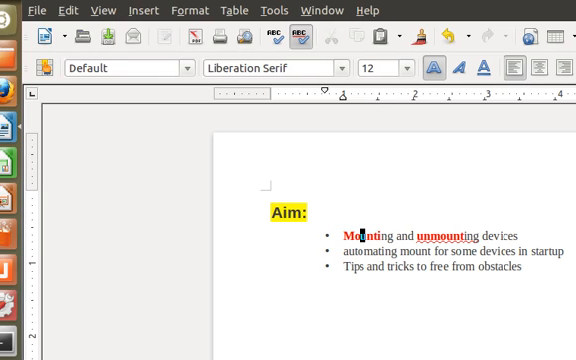So mounting is a very important concept in Linux system, because every device is a file, so you have to mount them. Today we are going to cover how to mount devices, and the next step is how to unmount them. I'll be telling you how you can automate mounting devices. The next one is tips and tricks for the obstacles you have. So let's begin the course.